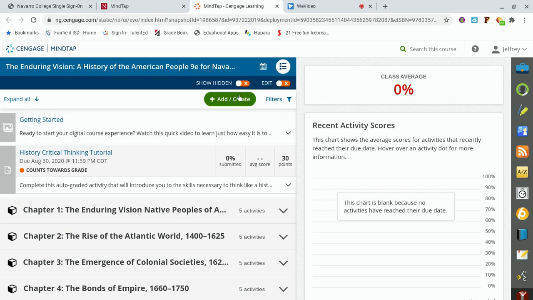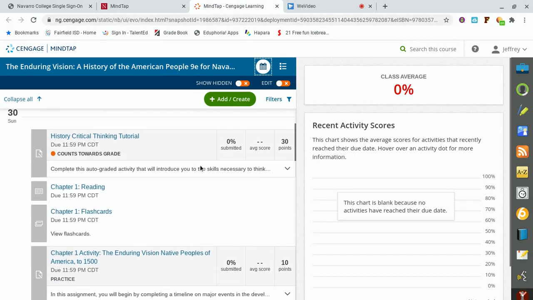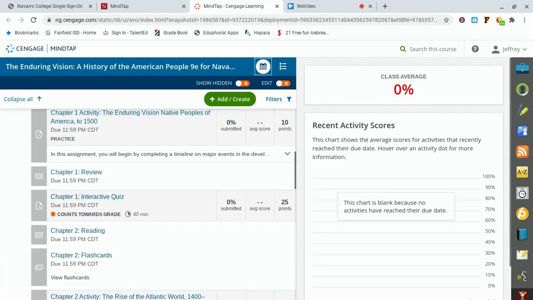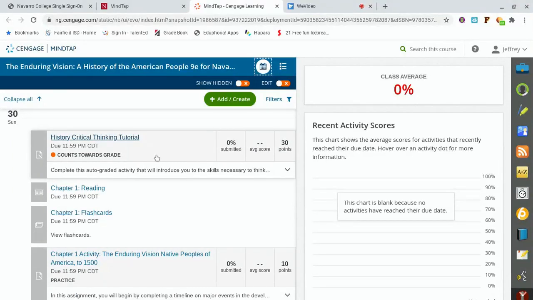This is confusing. If you will look here, right where my mouse is, there's a little calendar. Click on the calendar, and it will pull up the calendar for the week, and it will show you what is due for the week. So, for instance, you will see that for this week, the History Critical Thinking tutorial is due. If it has a reddish, orangish colored dot, that means it is required for a grade and you have to have it done. All MindTap activities are due at 11:59 p.m.